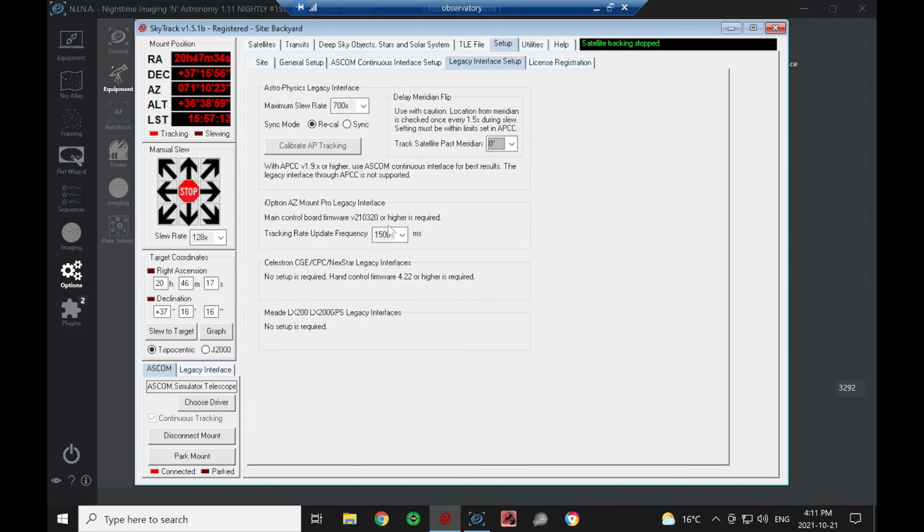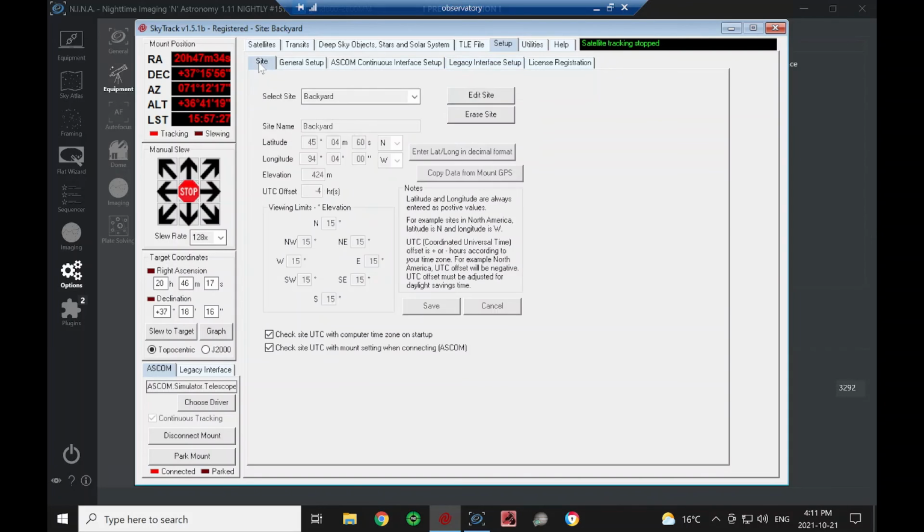iOptron mounts, you can change the rate frequency, and for the other legacy interfaces, there's nothing to update. So that is the other setup options you have in SkyTrack. Again, if you haven't set up your site yet, see the video called Basic Setup.